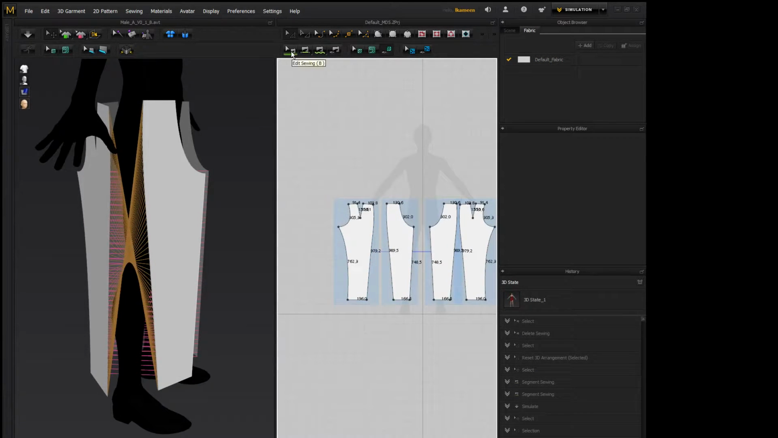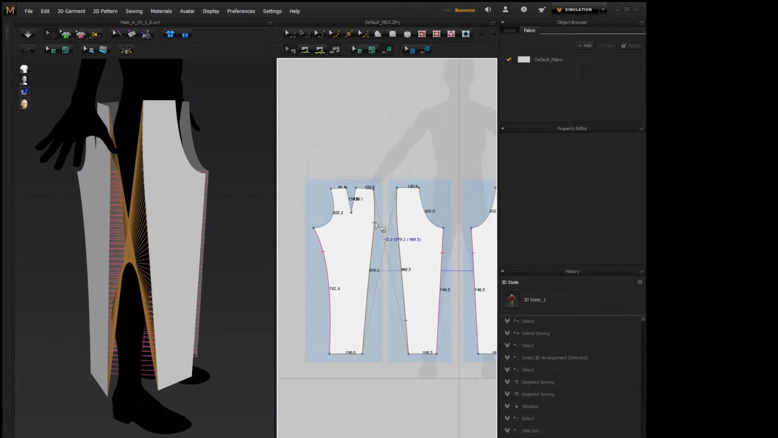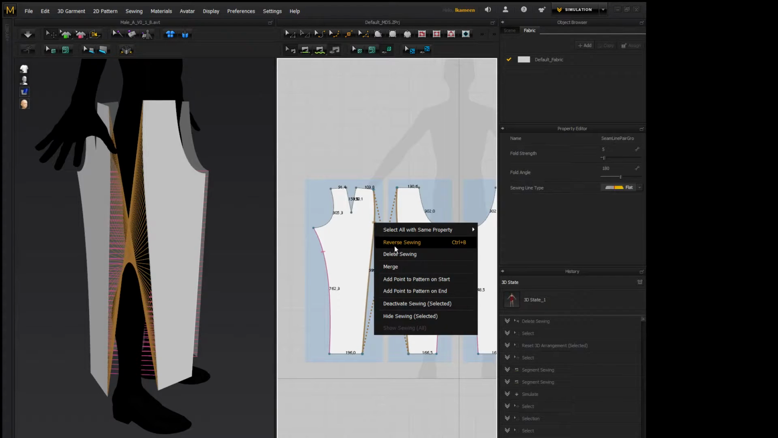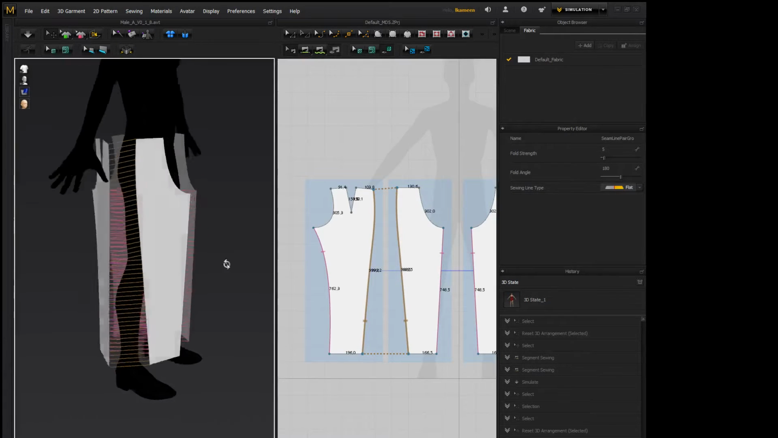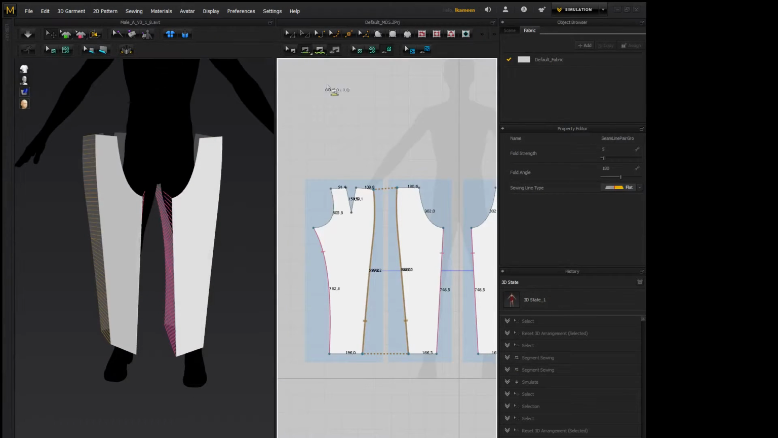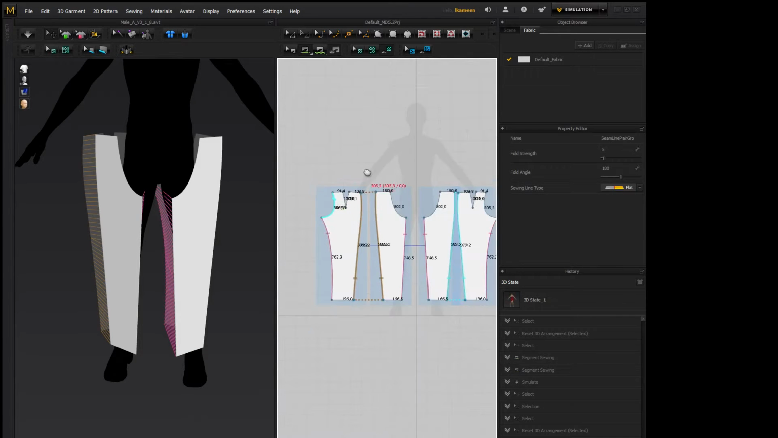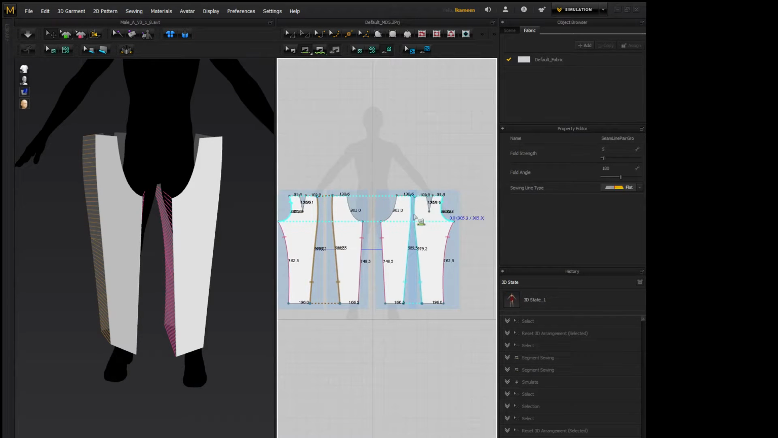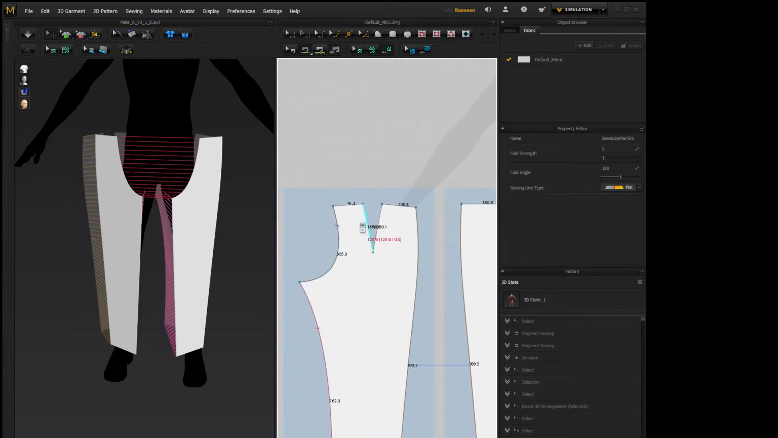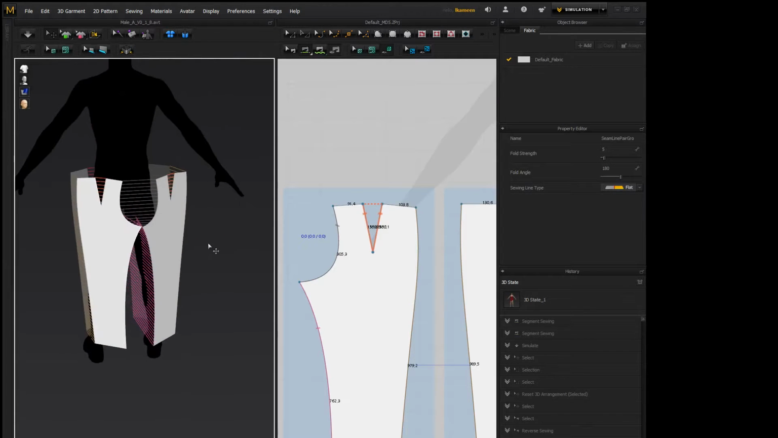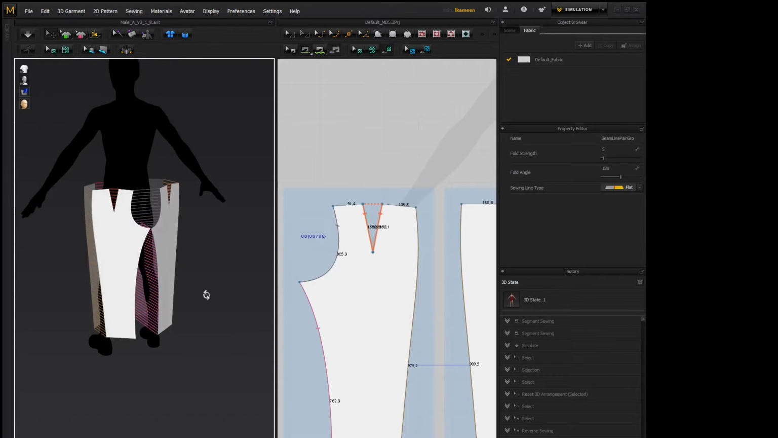Go over to your Edit Sewing button, select it, hover over the seam that you need to reverse, right click and say Reverse Sewing. That way it'll straighten it back out. I'm going to continue on with segment sewing crotch to opposite crotch, and then I'm just going to sew these darts together. I added these in to help it conform around the body of the pants.